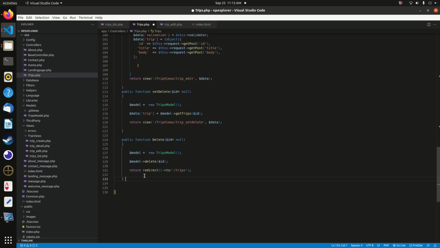Finally, we return the user, redirect them to the trips controller and with the method index. So basically getting them back to the control panel that we've created for National Parks Explorer. Okay, so the last thing to do is create the view that we need.